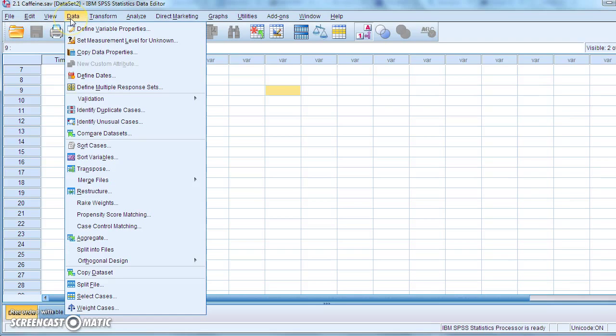So to do that, we go to Data, and then we find this option here, Split File. So third one from the bottom. Don't do Split into Files. Again, it's one of the wrinkles of SPSS, it's almost like it's there to kind of trick you.